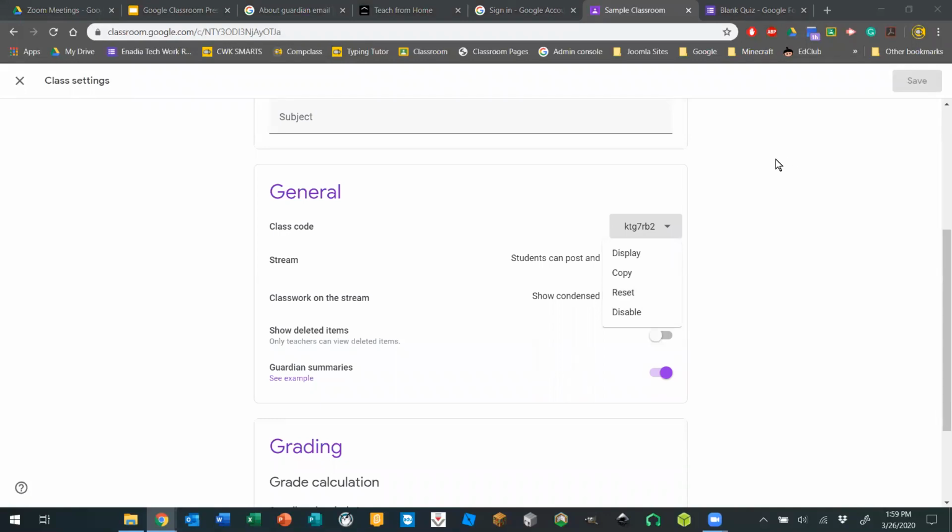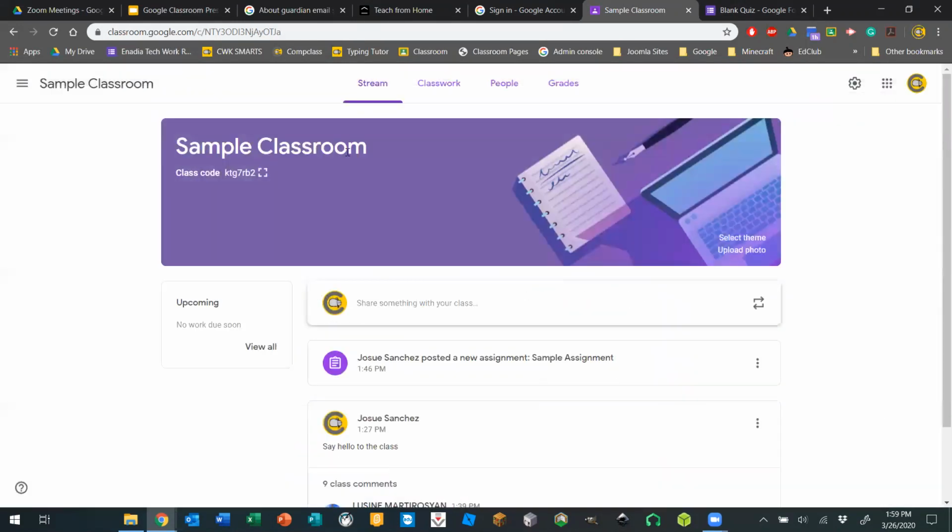The class code, they'll have to enter only once. And then they won't have to enter it again once they're already in your classroom. If you reset the code, it does not take them out of the classroom. They don't have to enter it again. It will just reset it so that new people will be able to join.